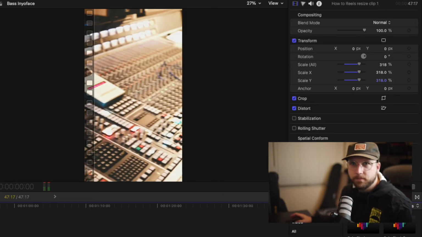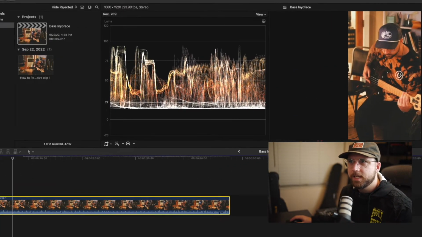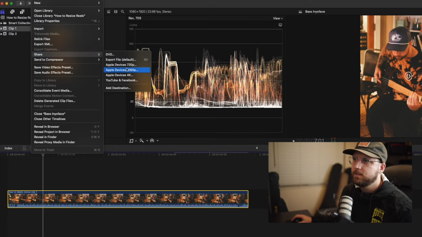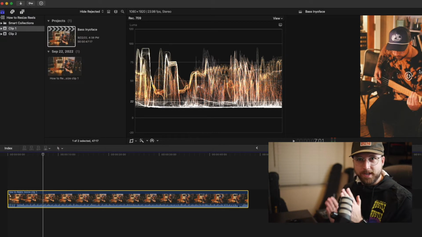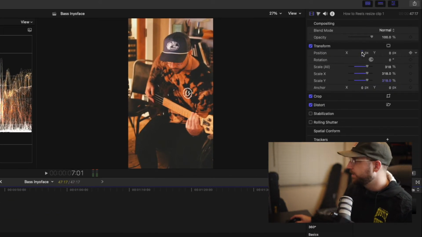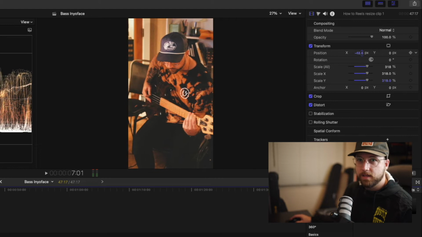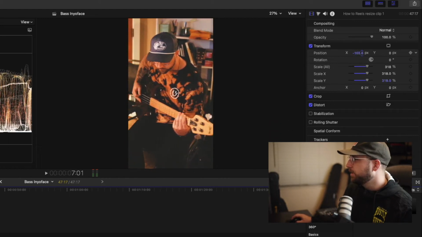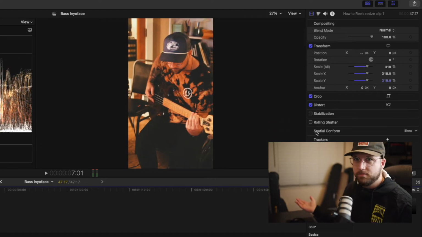And that looks fine. We're just gonna go with that and we're going to say file, share, and then I usually say Apple devices 1080p. If you don't like the location of where it's zoomed into, then you can actually go over here into your transform area and you can start moving around your X, right? And then when you move that around, you can pick what location you want. This one, I just kept it right in the middle.